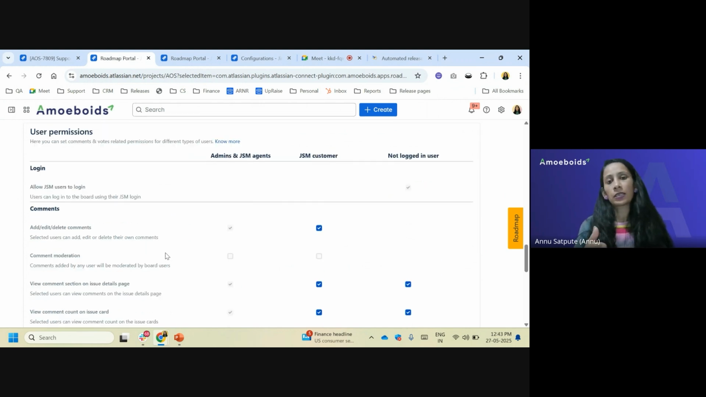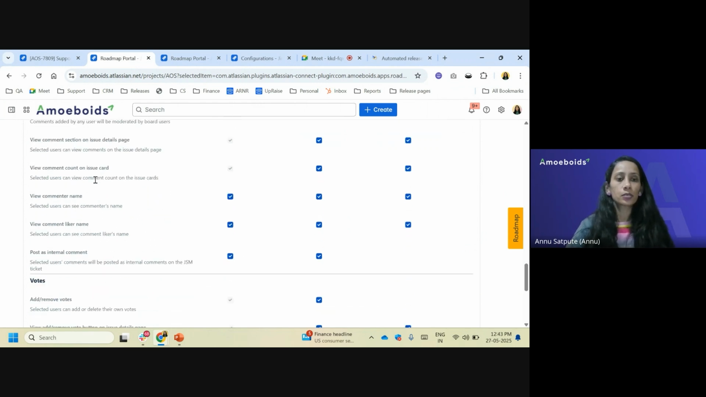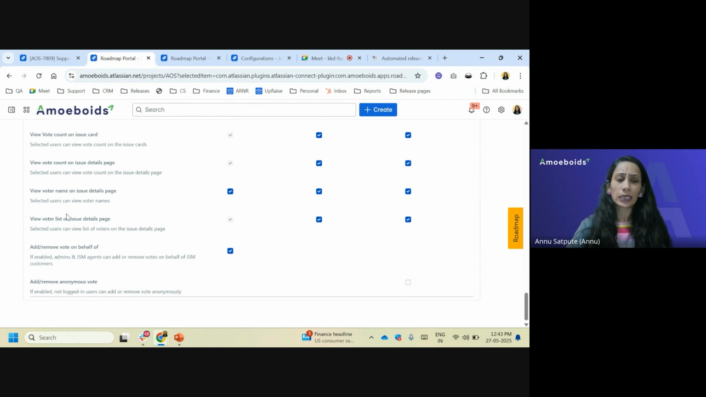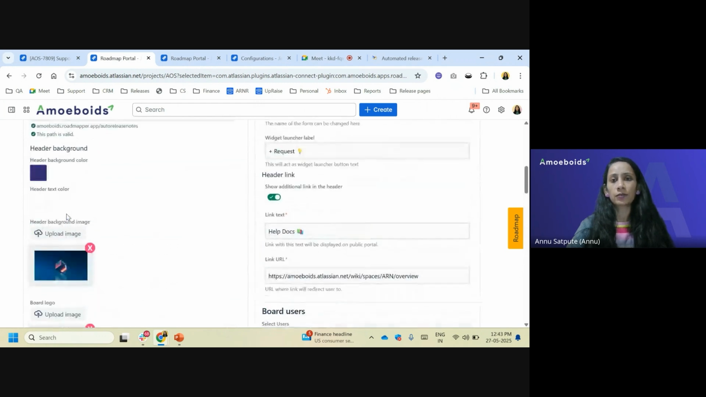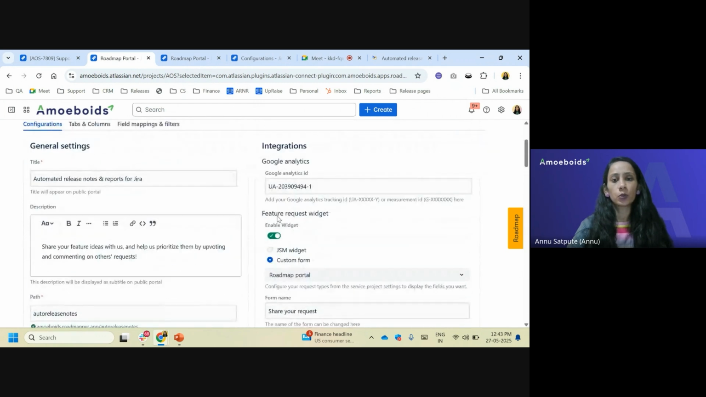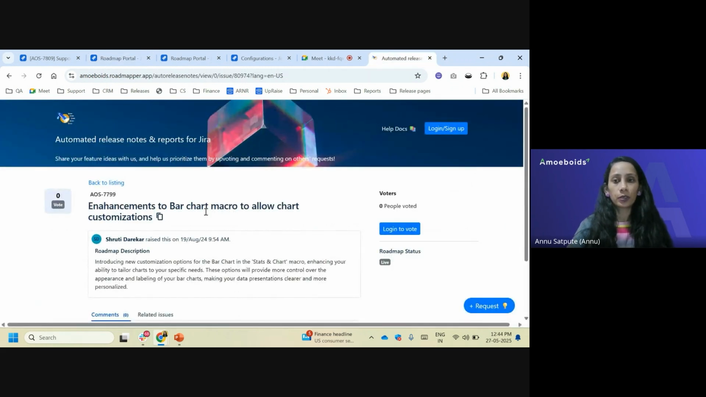So then there are some user permissions as well. The admins and JSM agents will have a separate set of permissions, whereas JSM customers or non-logged in users in case of a public roadmap, who can take what kind of actions or what permissions they would have related to comments, related to voting, and so on, right? So these are the different user permissions, and then of course there are some features like Google Analytics. You can also add the widget. So let's see the roadmap portal live here.